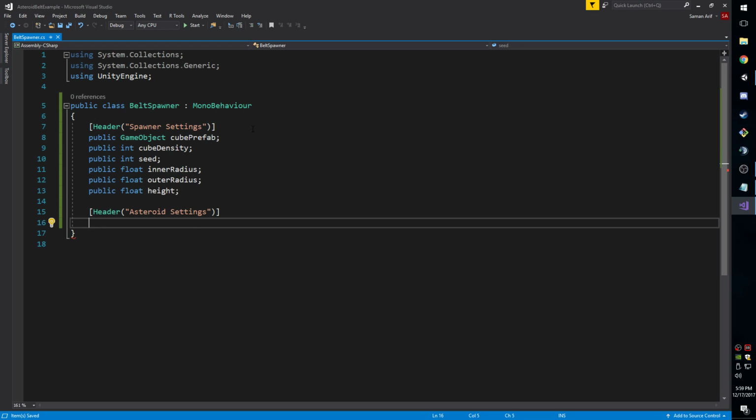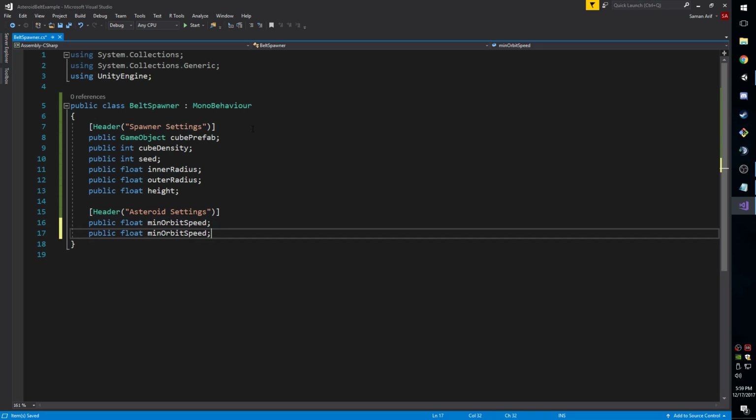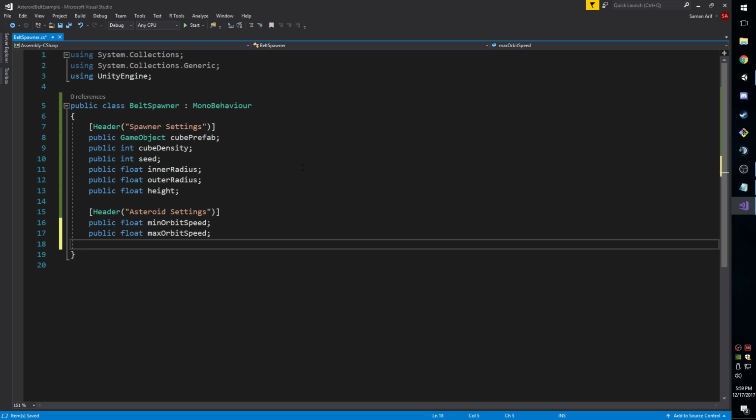Okay, so for the asteroid properties now, we're going to need a few things. First thing I want is our minimum orbit speed. So maybe some of these objects are moving faster than the others. You could just use one speed for now if you want, but I like to do this now just so you can see how everything works. Let's call that our max orbit speed.